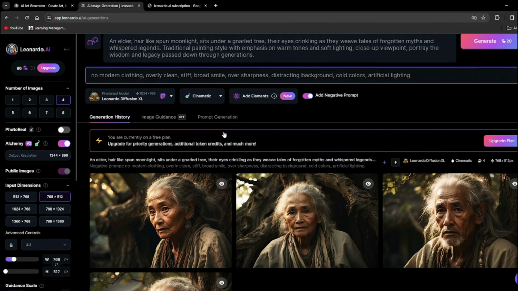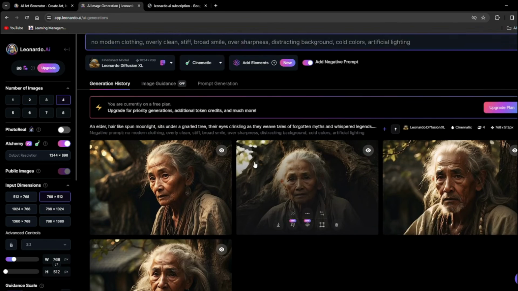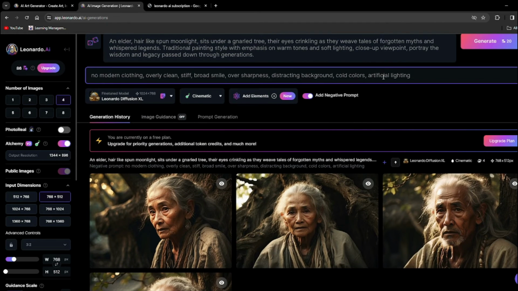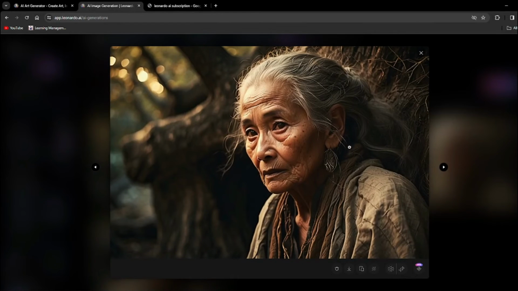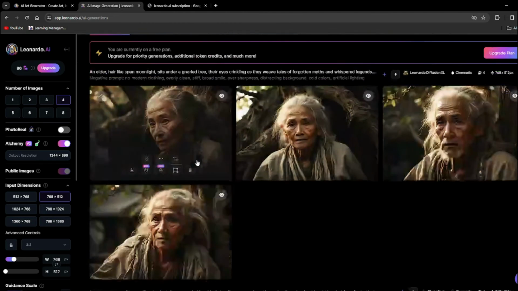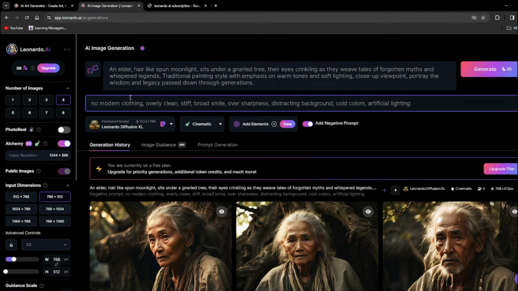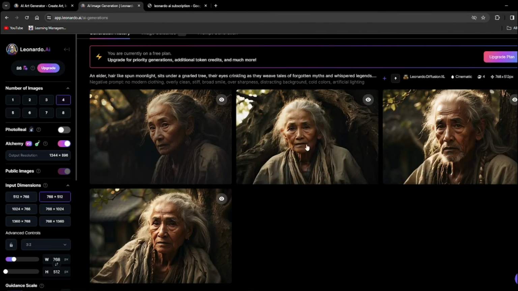Overly clean, stiff, broad smile: we can't see any broad smile in the image. We have over sharpness, so there's no over sharpness. Distracting background: the background is really, really clean. Cold colors: we don't have any cold colors. And artificial lighting: there's no artificial lighting in there. You can see we have sunset directly coming to the face of this old woman, right? So this is how useful negative prompts are. If you want to add more into that, this is one of the best parameters you can use in your prompts to generate beautiful images like these.